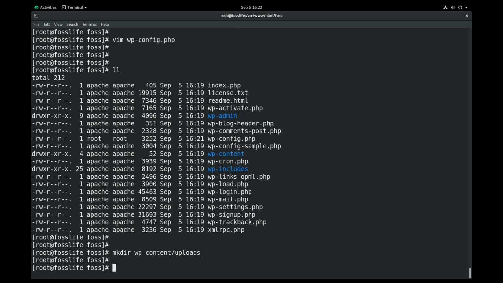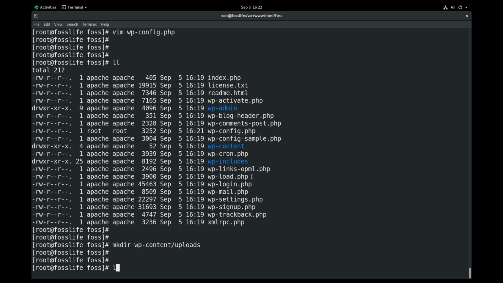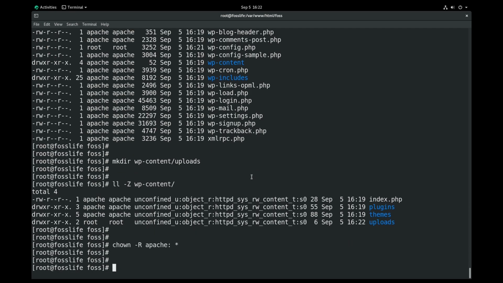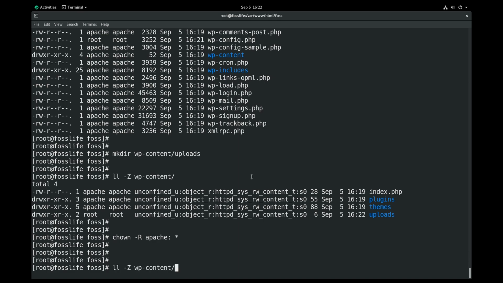Now you need to create the uploads directory in the wp-content directory, which is the directory that keeps all the files uploaded to the website. And the uploads should be owned by the Apache user. Also, the SELinux context type should be httpd_sys_rw_content_t, which means the Apache user can write to this directory.